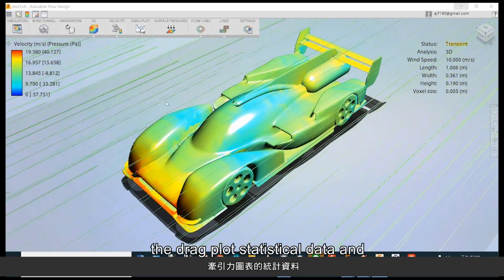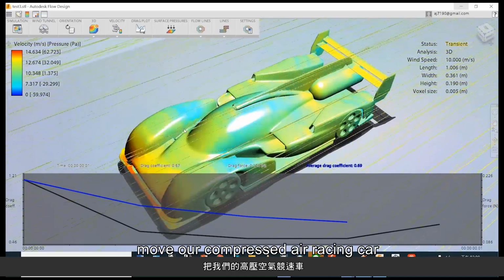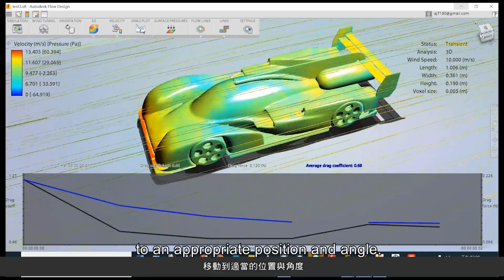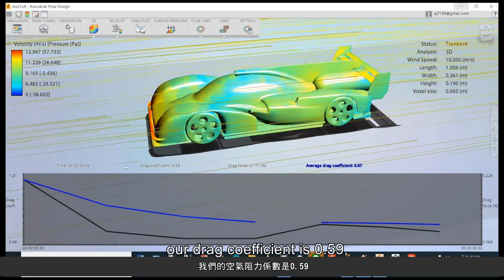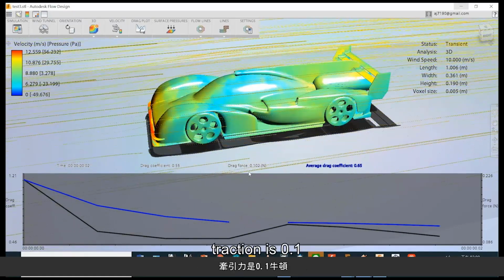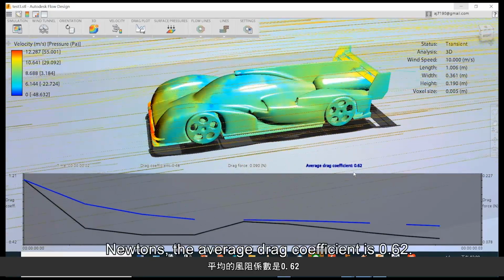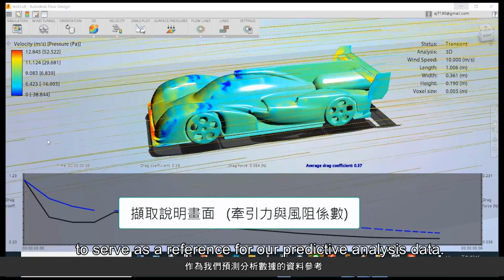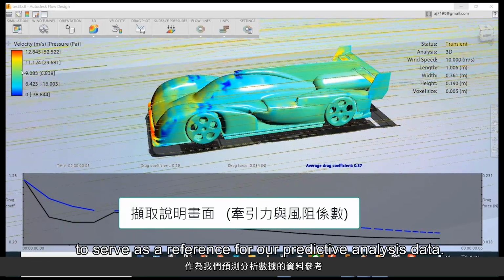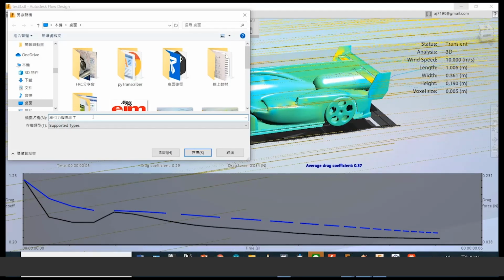Then we open the drag plot statistical data and move our compressed air racing car to an appropriate position and angle. Here we can see that our drag coefficient is 0.59, traction is 0.1 newtons. The average drag coefficient is 0.62. We also save this image to serve as a reference for our predictive analysis data. The name of the file is Traction and Drag Coefficient.